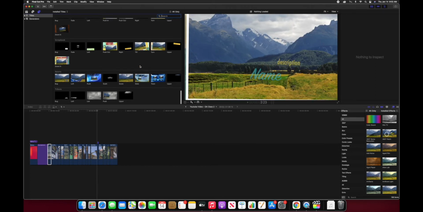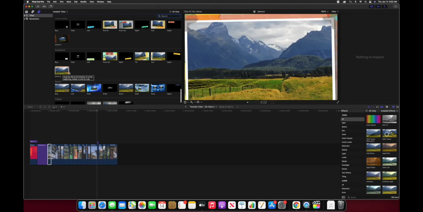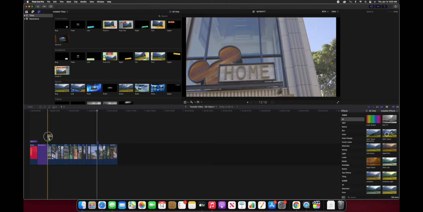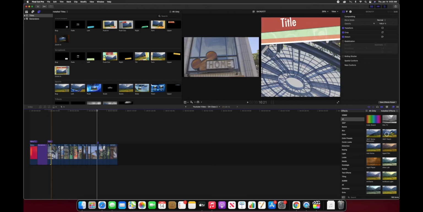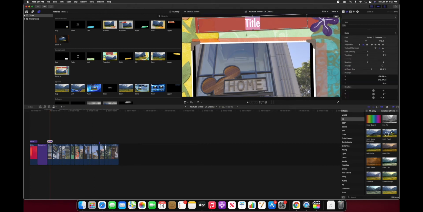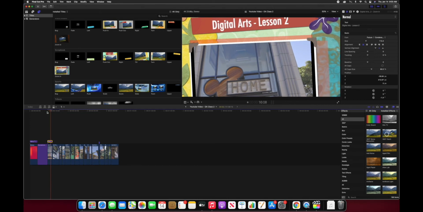Something cool. This effect looks good. Let us try this. Okay, I'm gonna add this effect. And let us see. Digital arts, Lesson 2. Let us see how it looks at the starting. It's cool.